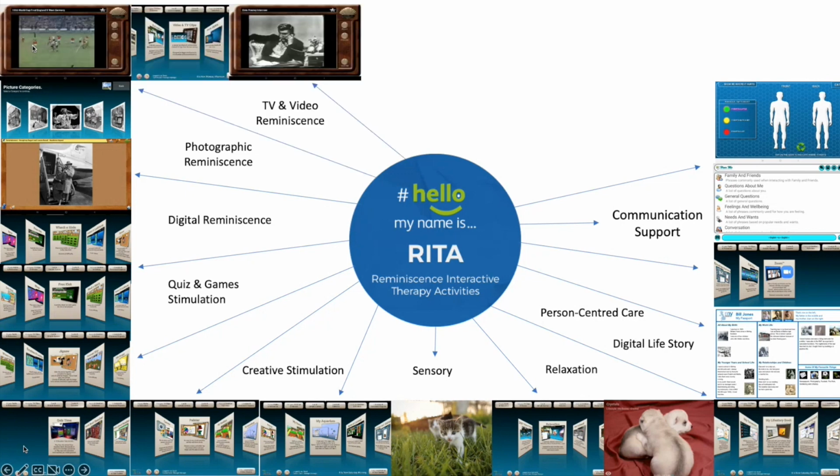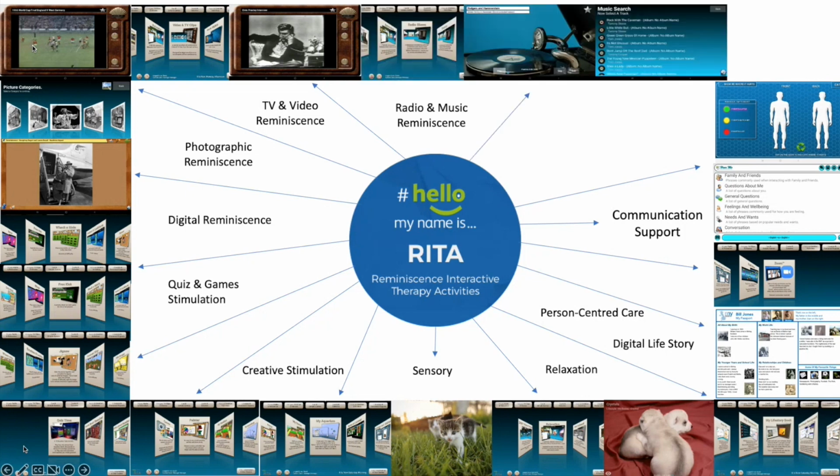We've got TV and video to support with reminiscence. So we've got archived sporting clips. We've got classic BBC TV clips such as Are You Being Served, Morecambe and Wise, Dad's Army. We've got famous interviews. You've got Elvis there. We've got famous speeches, the Neil Armstrong's moon landing, the Queen's first speech, and so on and so forth. It's all there, little clips to stimulate that conversation and start to get that conversation and resonance going. Again, every image and TV clip has a star at the top right. That's where you favorite it, and it'll prompt you to put that note in to explain why it resonated.